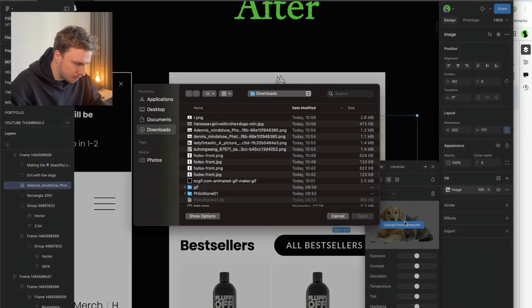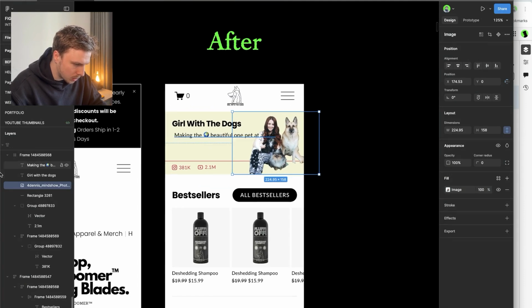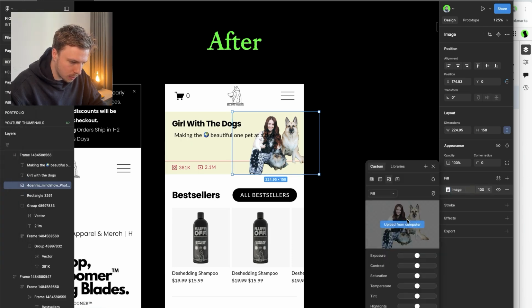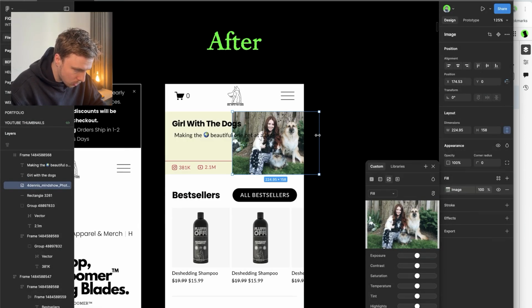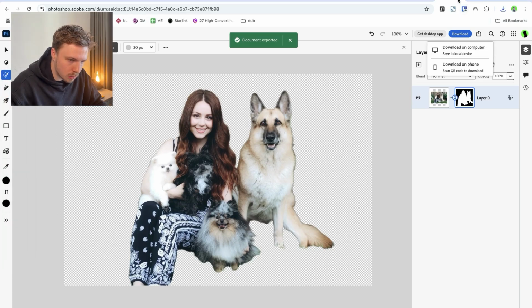So let's replace that. There we go. Okay, I'm actually not a fan of how that image has turned out, because the background looks a little bit weird. So maybe we'll just keep this and we will use Photoshop to enhance it.